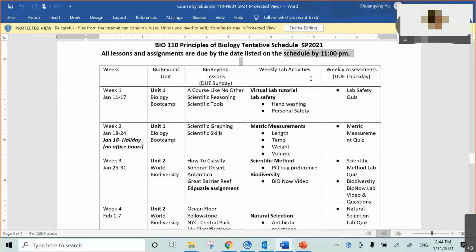And the last 2 columns are about the lab activities. So for this week, first week, you're gonna go over the virtual lab tutorial, right? And then the 2 topics in lab safety. So make sure you go through those virtual labs. Remember, each virtual lab is worth 20 points. So you have to go through them.